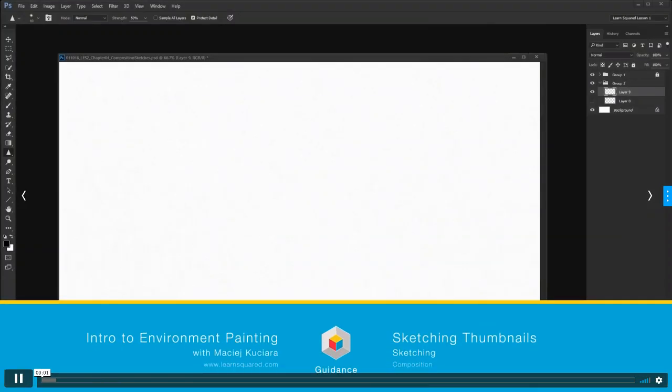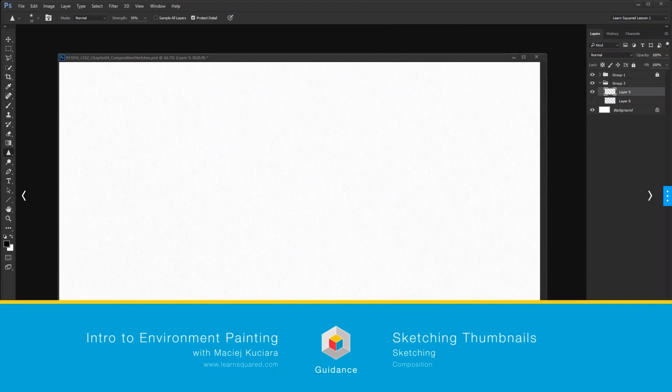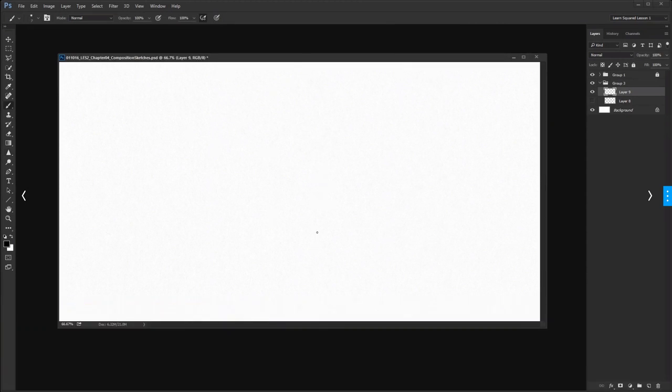Okay, before we jump into the idea how to use composition in sketches, I wanted to show you really quick one more technique, which is done exactly the same way we've been sketching before, but just much quicker. These sketches you see here take roughly a couple of minutes.